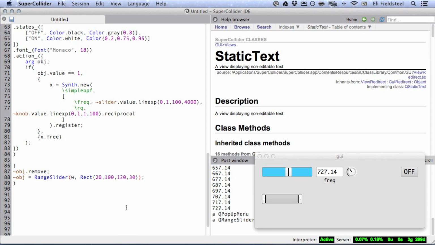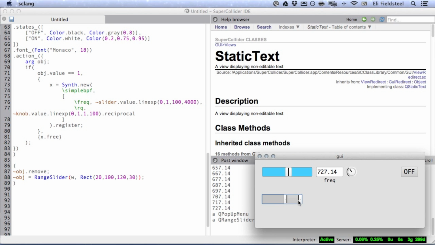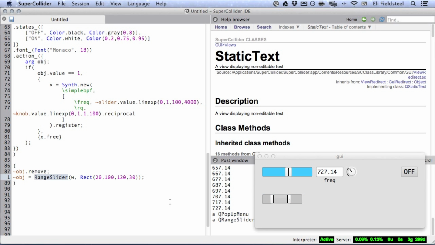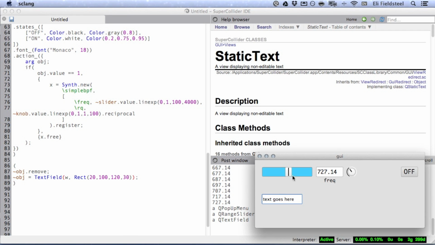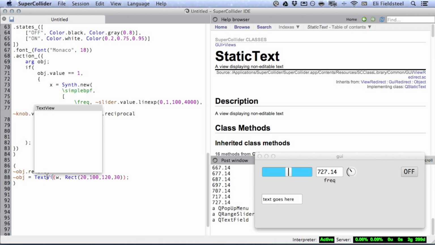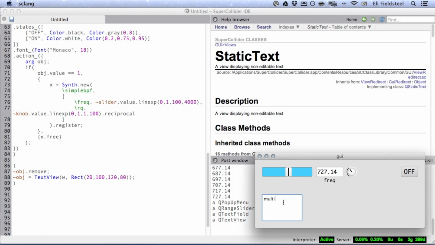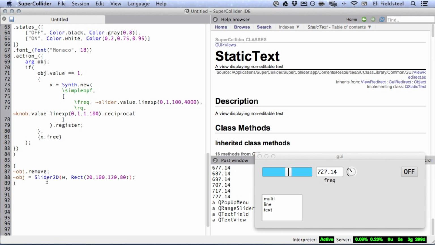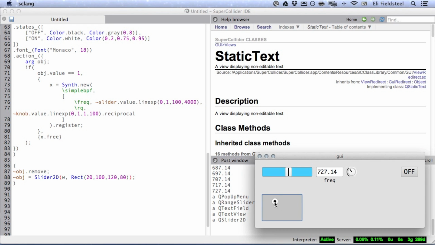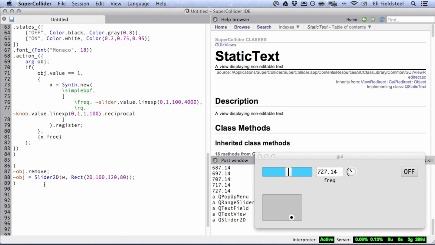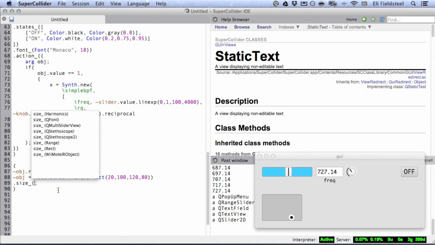Range slider is similar to slider, but instead of one value, range slider has a minimum and maximum value that are independent of each other. Text field is a one-line text entry box. Text view is similar, but allows multiple lines of text. Slider 2D is a two-dimensional slider, pretty self-explanatory. And multi-slider view, again, the name is pretty self-explanatory.